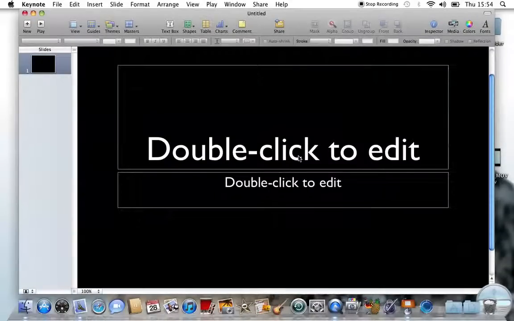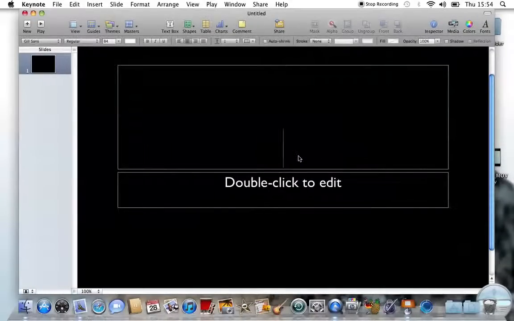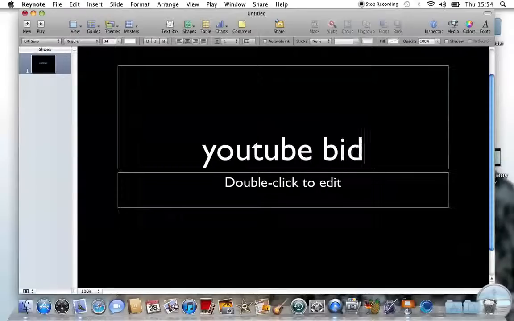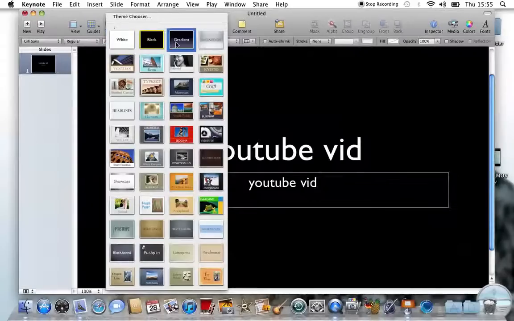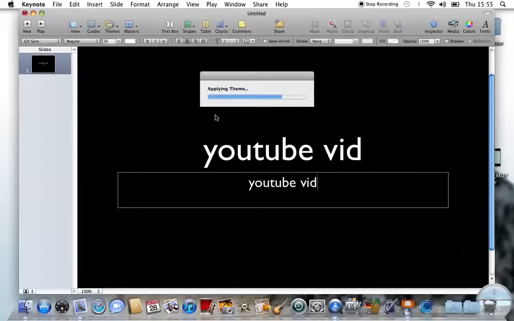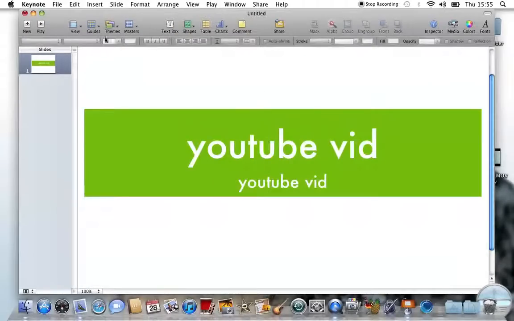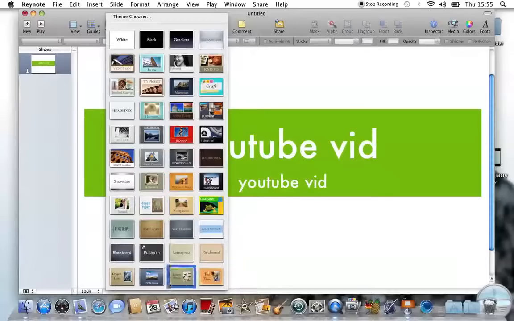Okay, now obviously it clearly says there, double click to edit. Double click, YouTube vid, okay, vid, and same with the YouTube vid. Okay, now you can add different themes here. You can change it to that, and I'll just apply it. There we go. You've got all kinds here of different images, of themes.